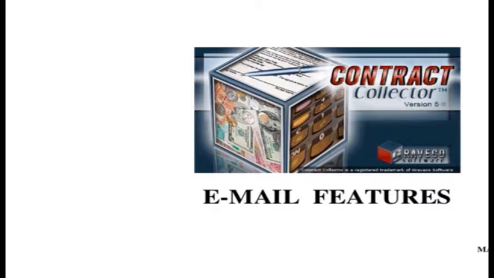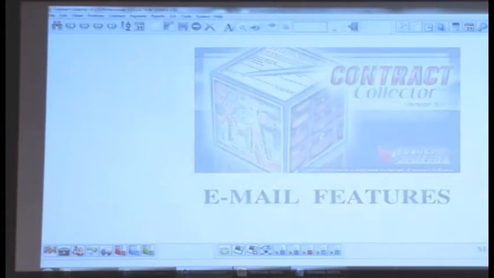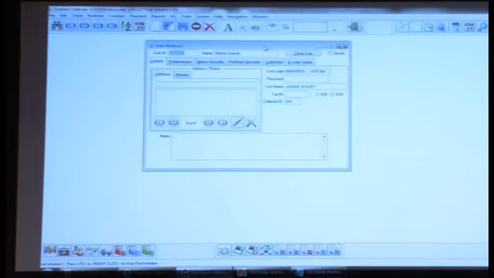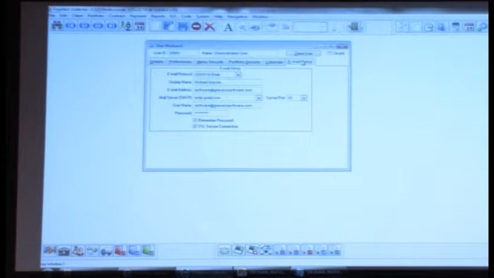So looking at the software, the first place that starts is with setting up your email settings in your user window. And so each user using the software may have the same settings, or you may make them each different, just depending on how you want the software to work. If we look at demo, we've set up already the email settings on this user.